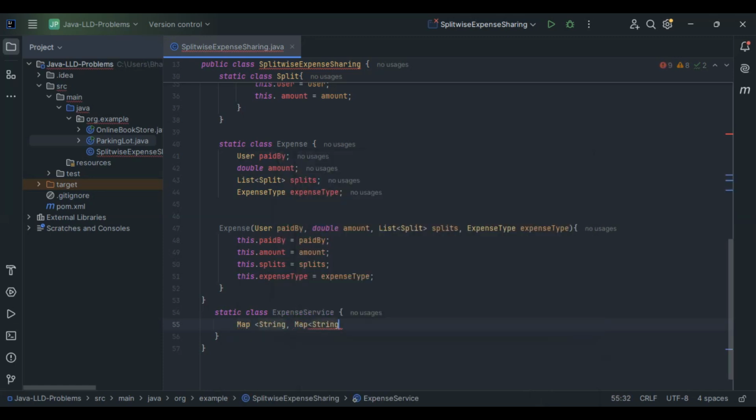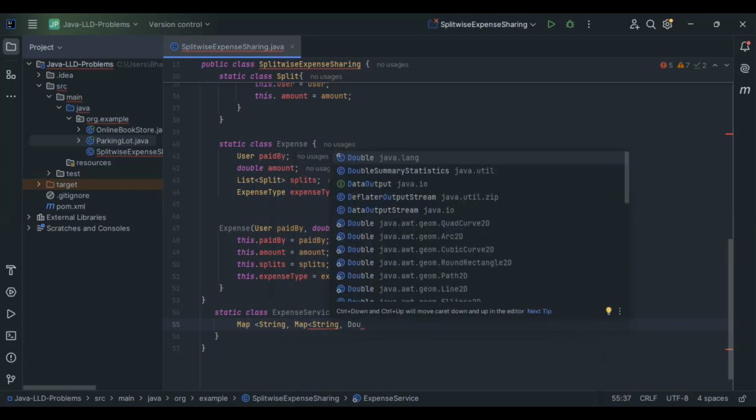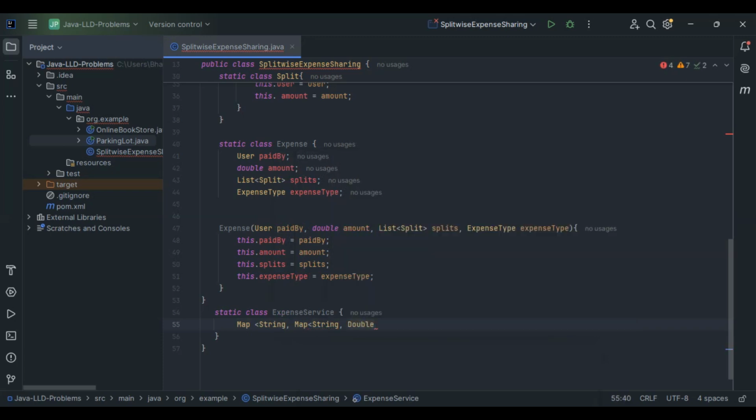This will be string and double. So this is fine. The variable I'll just make use of here is balance sheet. Let me go with balance sheet here. Let's create the hash map here. Hash map.